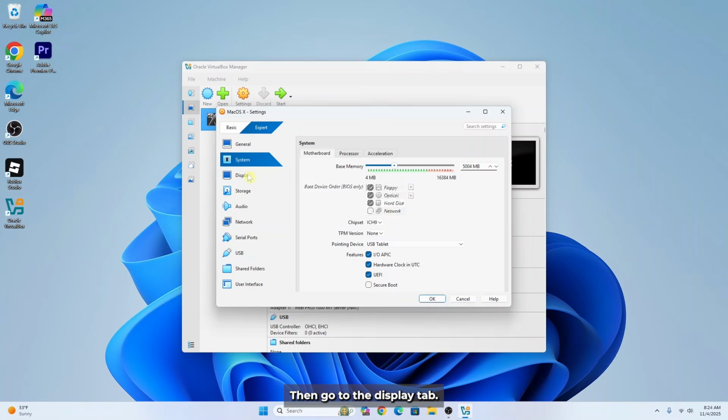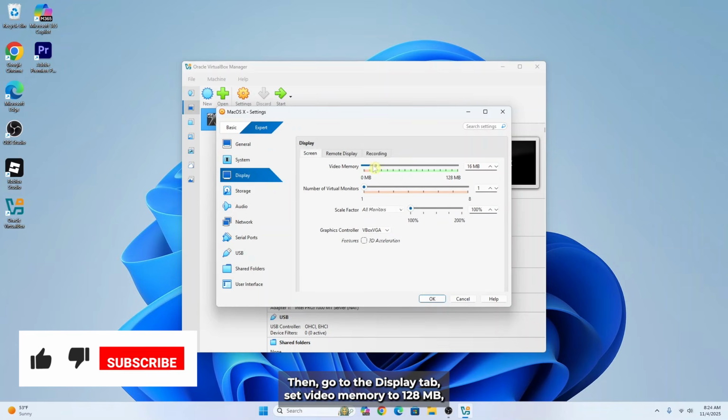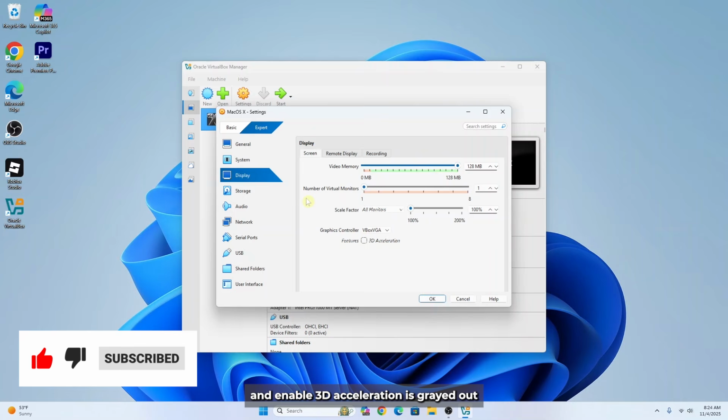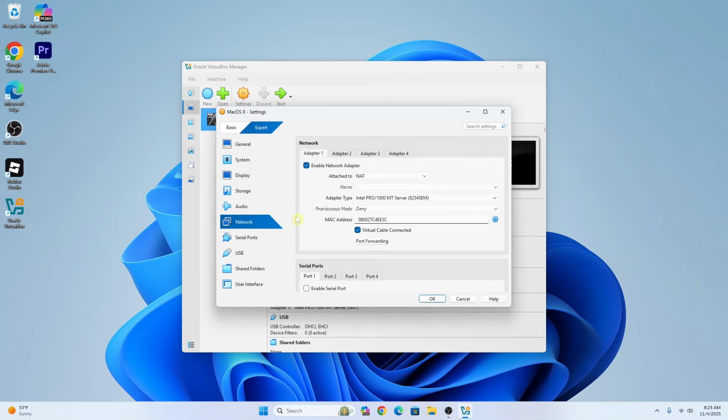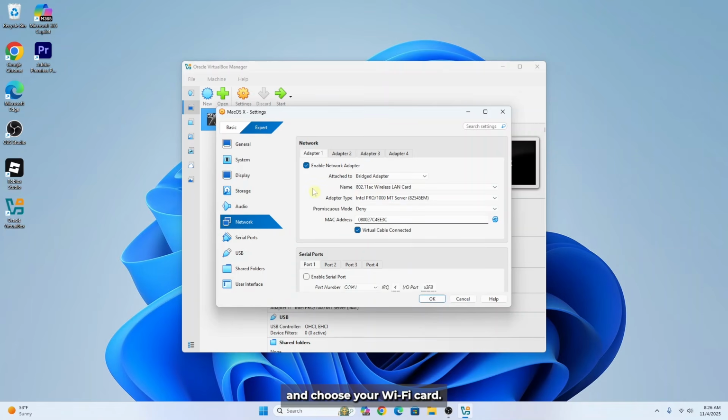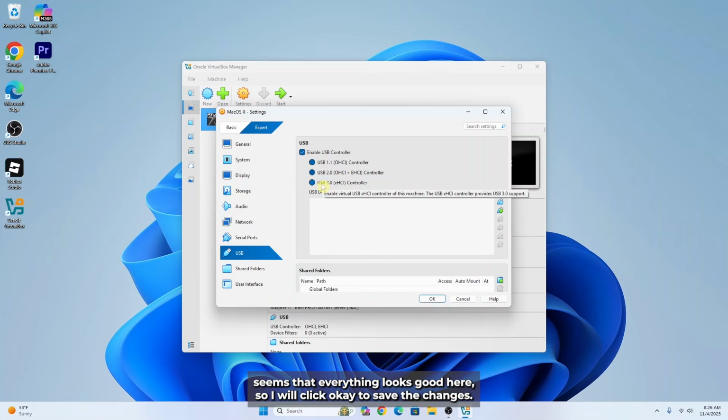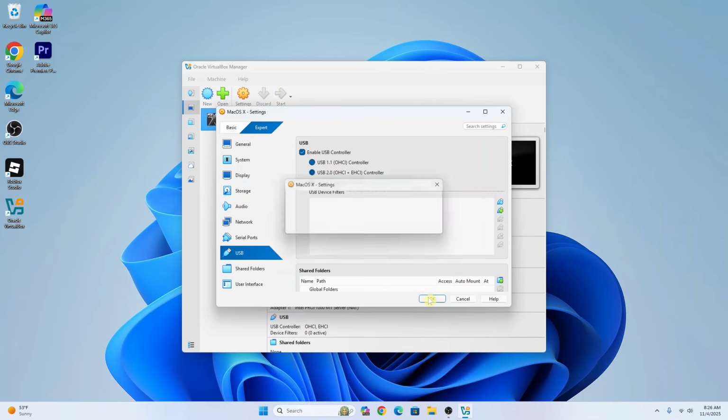Then go to the Display tab. Set video memory to 128 and enable 3D acceleration. It is grayed out, so we are not going to worry about that. Go to the Network tab. Select Bridged Adapter and choose your Wi-Fi card. Go to the USB tab. It seems that everything looks good here, so I will click OK to save the changes.